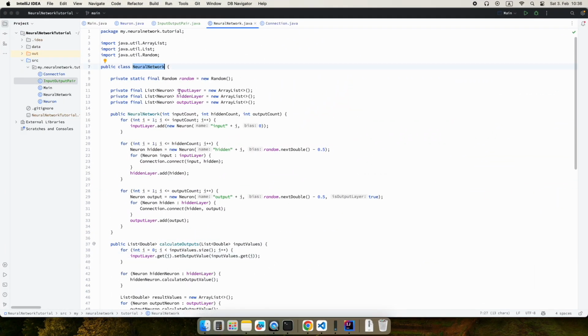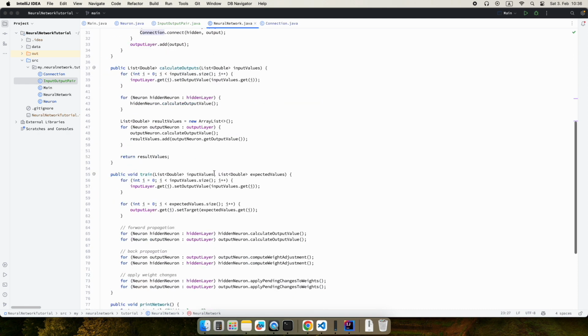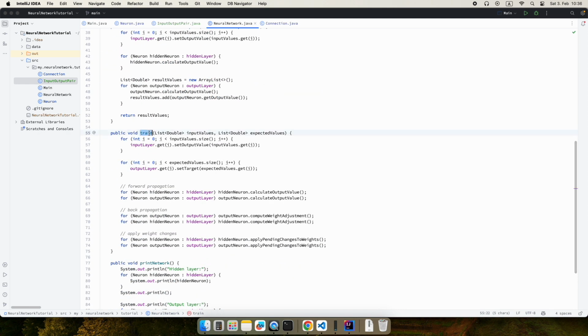This class basically contains all the layers, neurons, and connections. So this class used to have a method called train, which used single entry parameters. As you can see, it immediately applied pending weight changes and also received only one set of input values and expected values.